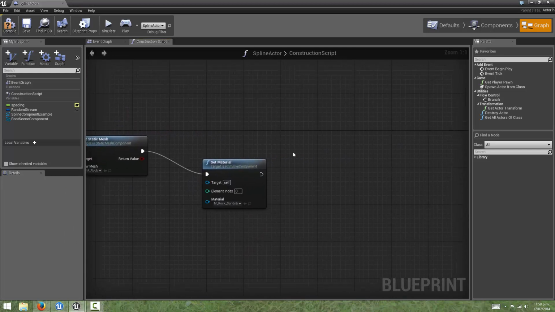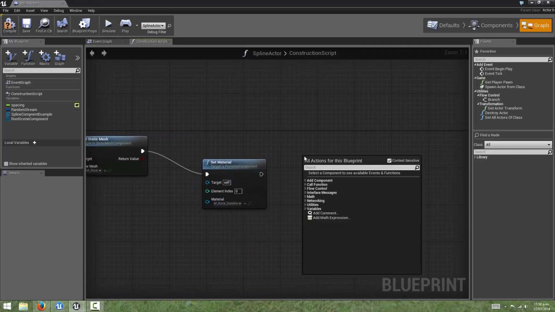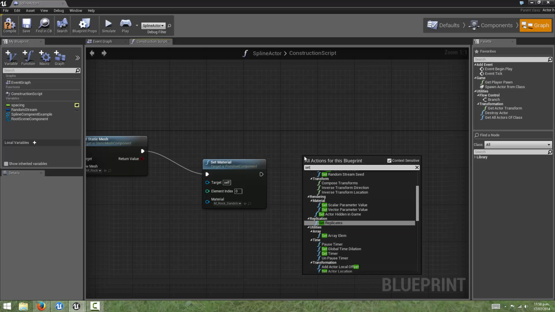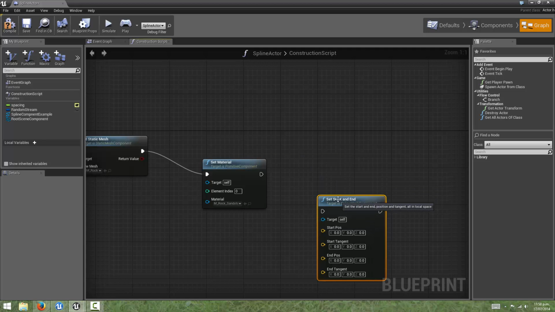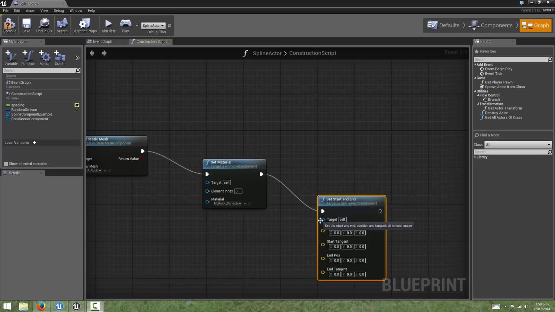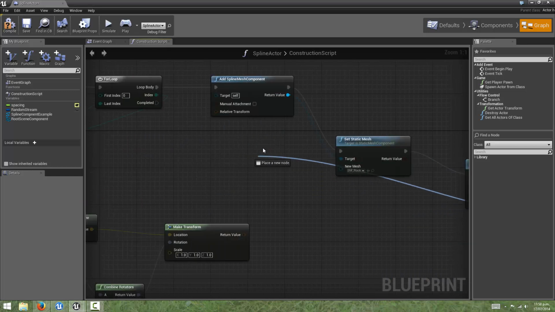Like in the last video, we want to be able to set the start and end positions of these spline mesh components as they're created. So we can start typing set start, and we'll need to uncheck context sensitive in this case. Under spline mesh we have set start and end. We'll connect up this execution pin, and the target of this set start and end function is going to be the spline mesh component that we've created before.